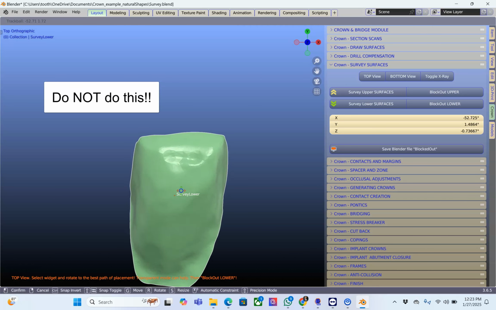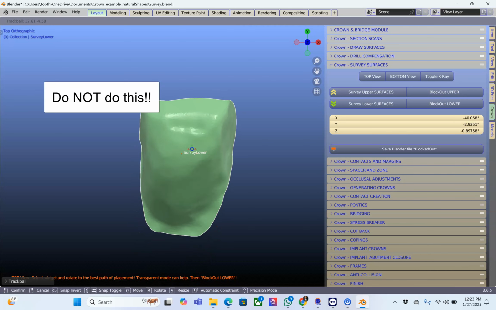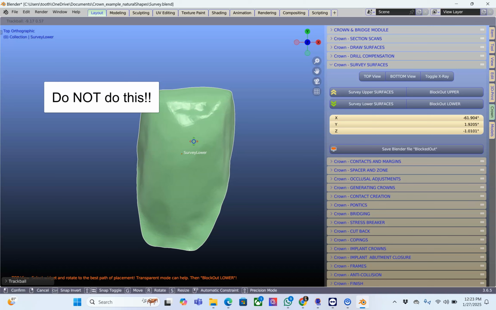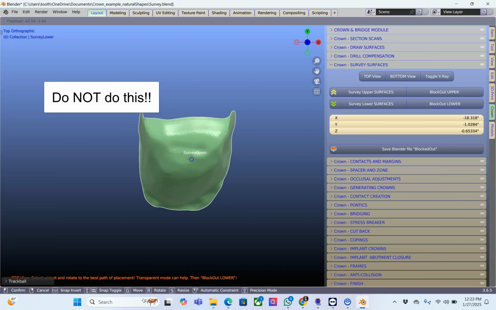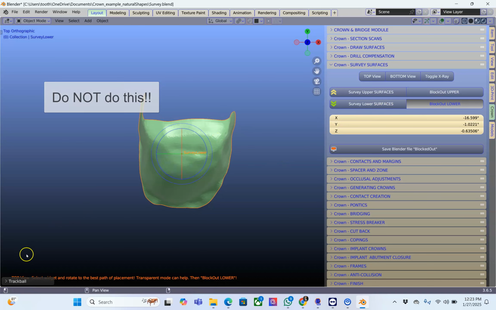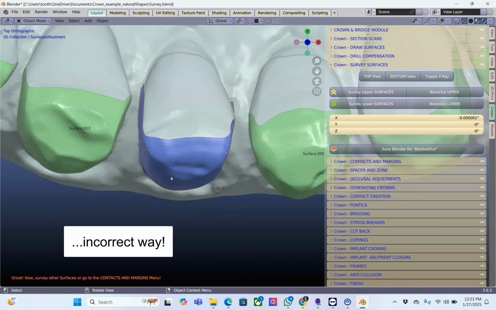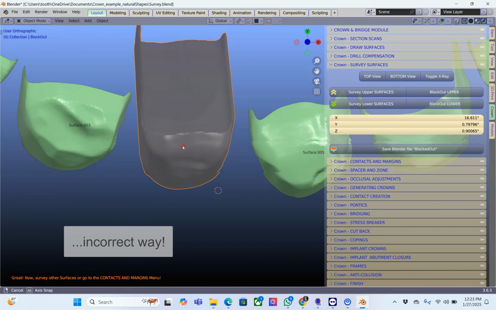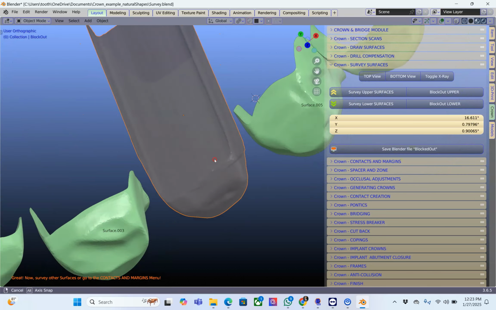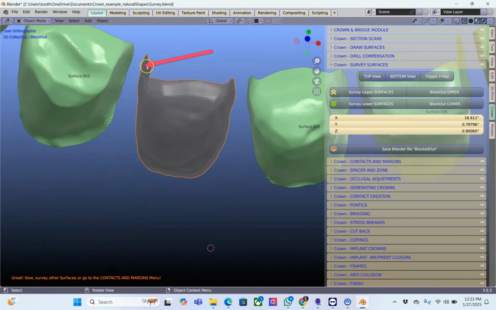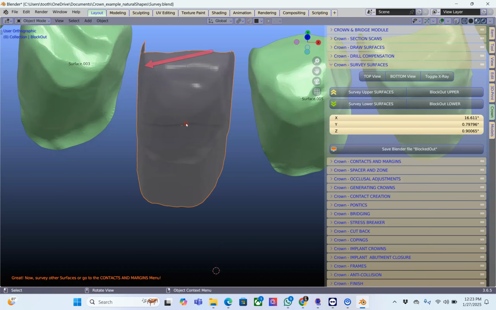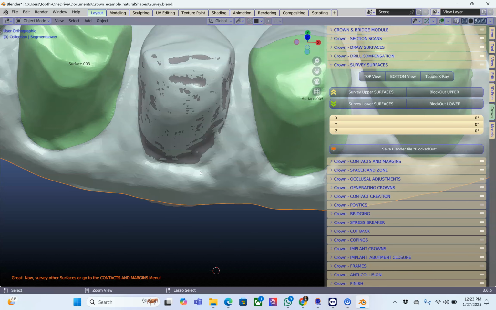It is best to rotate it in a direction like this, because then we're going to end up with a correct blocked out object. I will just demonstrate what the incorrect way is. So this is the incorrect way. I'm going to hide the models, and you'll see when you look at this blocked out version that you've got these little wings there. We don't want that. Alright, now I'm going to do it the correct way.